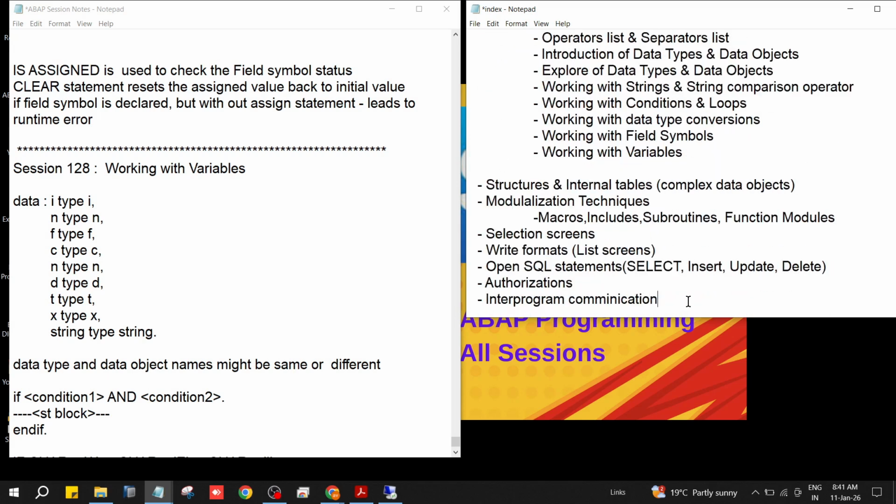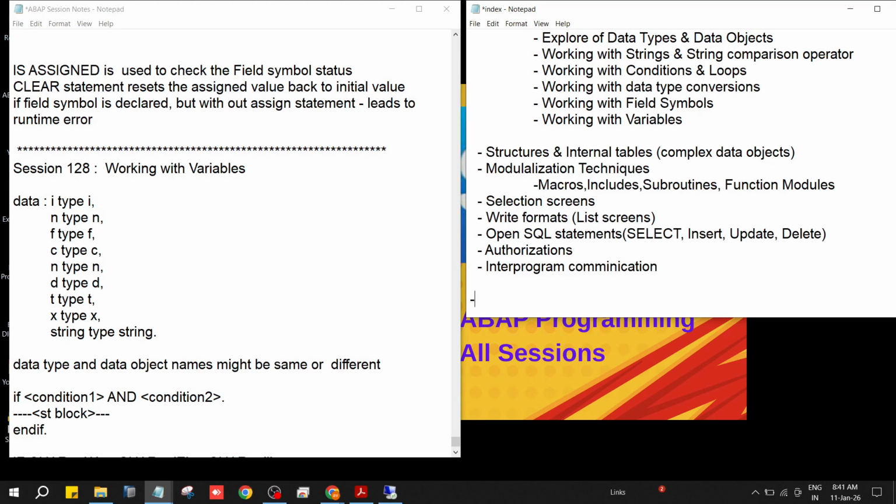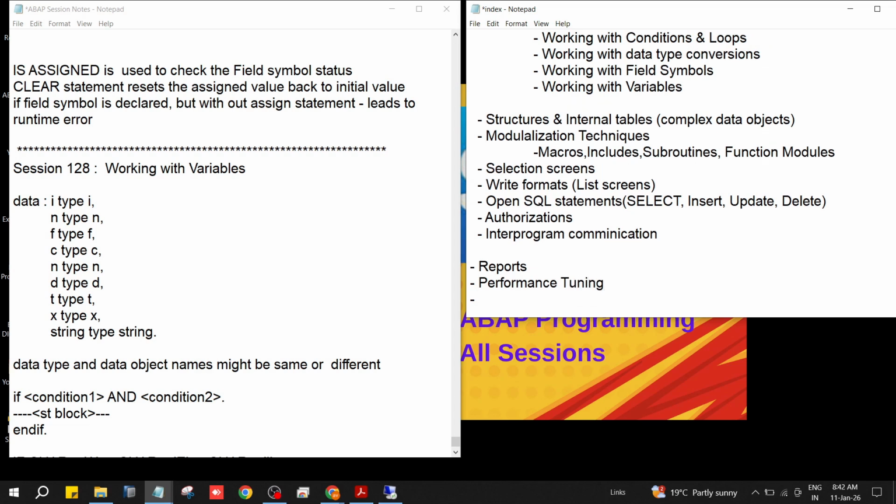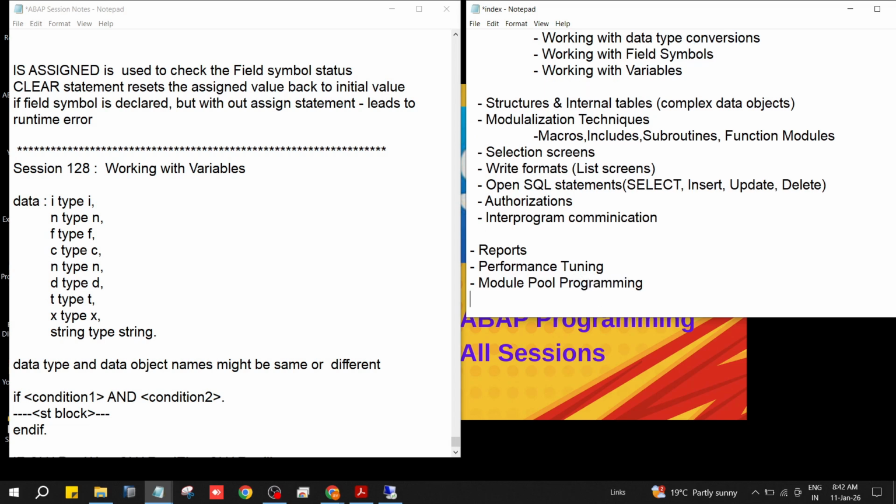After classic ABAP, what will we do? Once your basics are over, then we'll go to reports. We'll study reports. Then we'll go to the performance tuning topic. Under that, I'll introduce the debugger and all. Then module pool programming, screen programming, or else dialog programming, we will cover it.